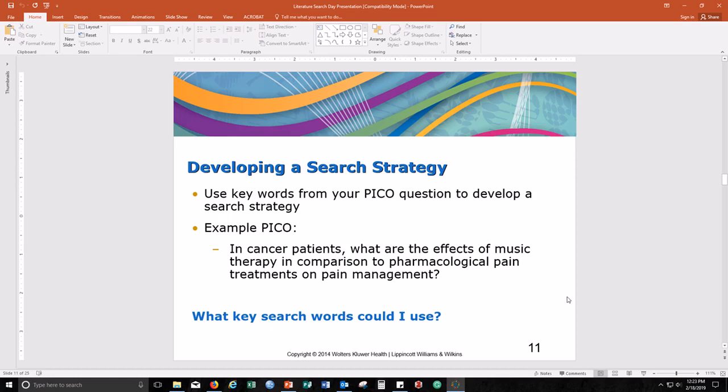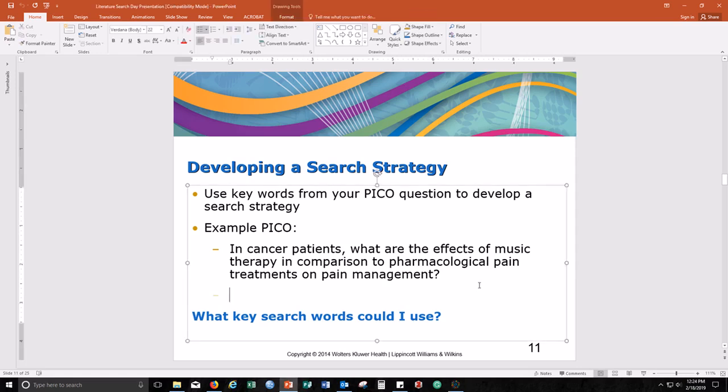The population is cancer patients. That's broad, so I didn't specify one specific type of cancer. I left it broad. My intervention is music therapy. My comparison is pharmacologic pain treatments, and then my outcome is pain management, which could be measured in a whole bunch of different ways. So if I look at this PICO question, I can develop a few keywords from that, as you will see on the next screen.